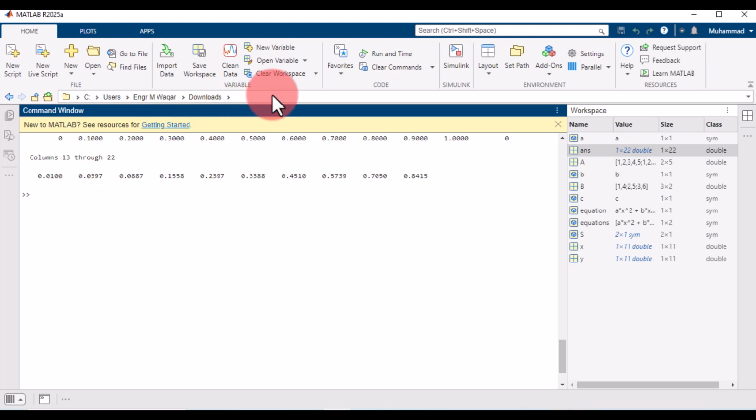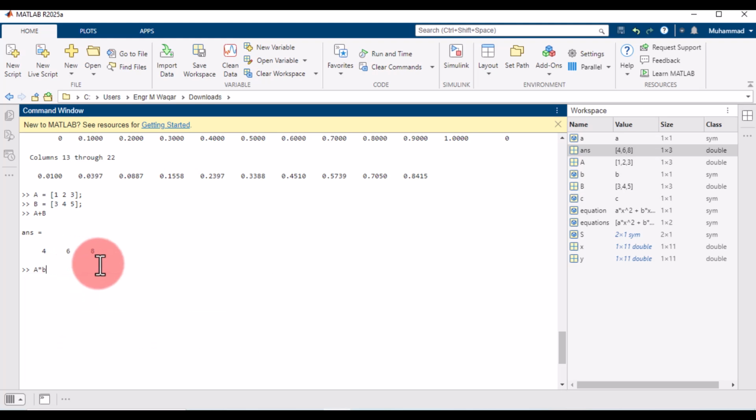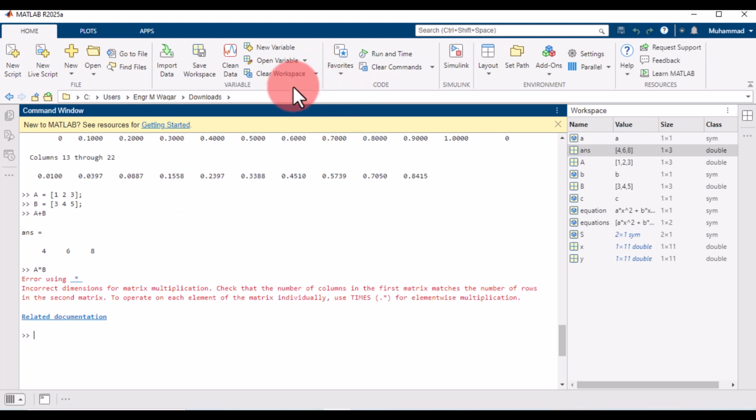So till now we have learned how to represent the arrays and we can do matrix operations in MATLAB. For example, I represent two arrays, A is equal to 1, 2, 3 and B is equal to 3, 4, 5. If I want to add, I can add these two by using the addition operator. But if I multiply both these arrays, it will give me an error due to incorrect dimensions. In matrix multiplication, the number of columns in the first matrix and the number of rows in the second matrix should be the same.